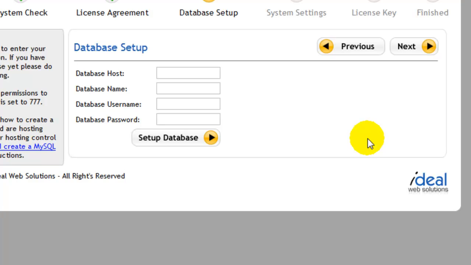And now we move on to our database setup. This is the database we mentioned earlier that you needed to set up before we started the installation process, because you will be needing it now. I have all my information saved here, so I'm just going to copy and paste it all in. Once I've copied and pasted everything in, we'll click Setup Database.